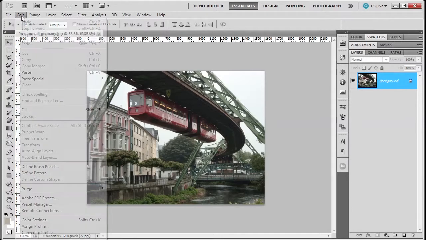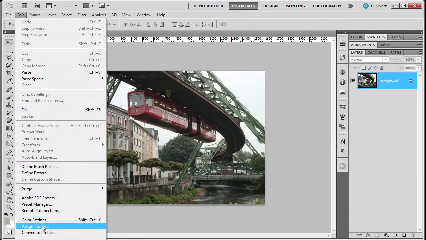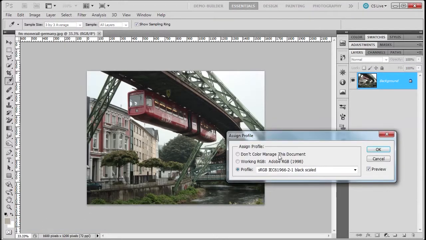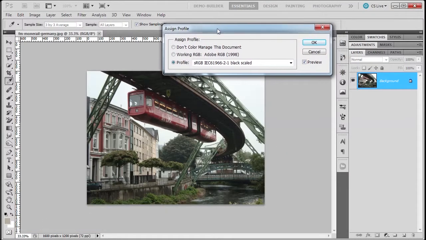You go to Edit, Assign Profile. This will open up the Assign Profile dialog here. It will tell you that the profile you have is this one right here. Now, watch this red train here. Watch what happens when I choose Adobe RGB. Did you see it? And look at the building. Okay, let me click again a couple times so that you can see it.